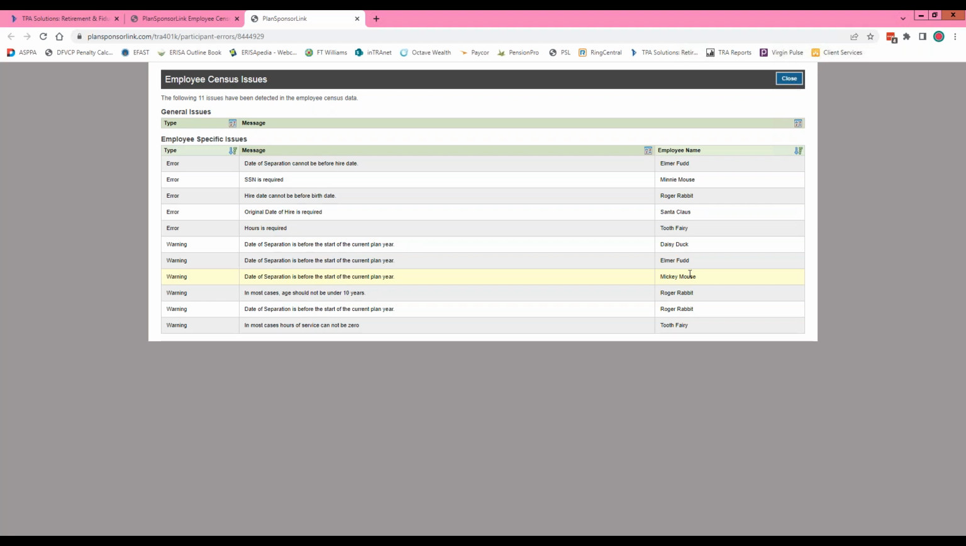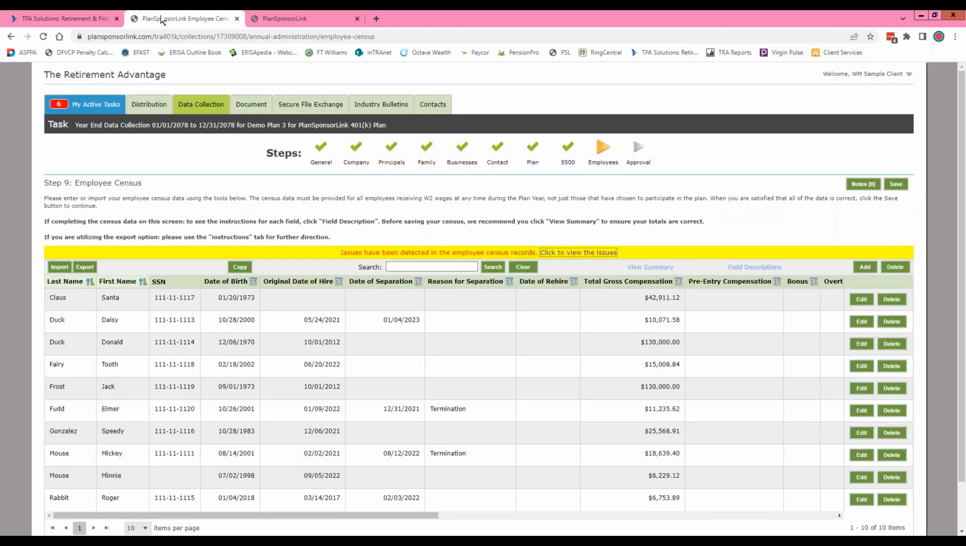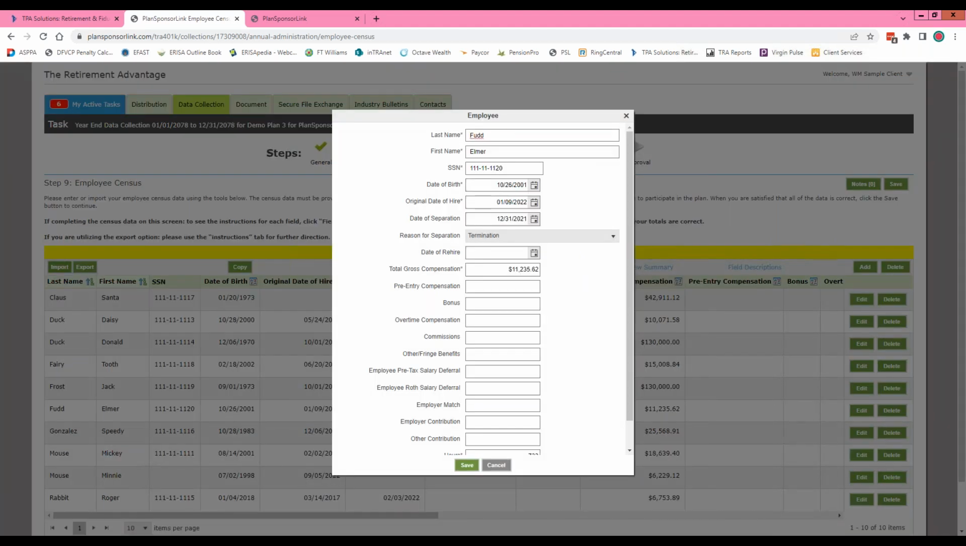So let's look at Elmer Fudd. I'm showing that his date of separation is before the start of the current plan year. I'm going to click back on my employee tab, and let's look at Elmer. His date of separation. Oh, he terminated in 2021. I don't need to have Elmer on my census if he terminated in 2021 because he was not due any benefits in 2022. But, oops, I accidentally fat fingered that, and his date of termination was actually in 2022.